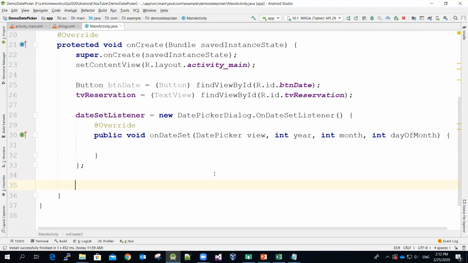And then I'm going to create an instance of the DatePickerDialog box. So let me try this one.